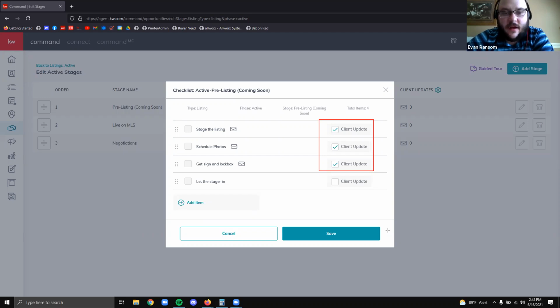Not every single one of them has to be client update, by the way. So if I had a checkbox that said argue with the lender, I didn't want necessarily my client to be aware of that. I don't have to check the client update box, right? It won't include that in the email updates. But if I want to let them know at the end of the week, automatically, without me having to do anything, that the photos have been scheduled and so on, all that kind of stuff, all that can automatically happen just as I'm naturally checking off my to-do list items. It's pretty cool. Pretty cool.